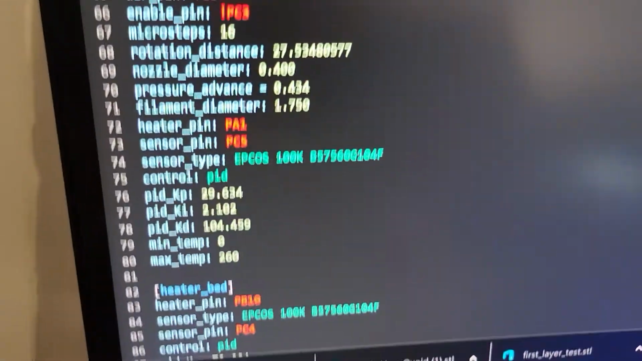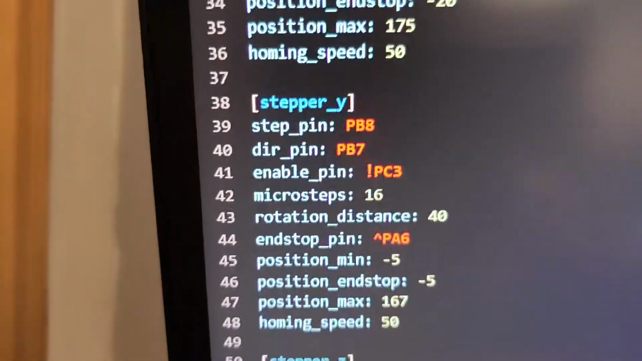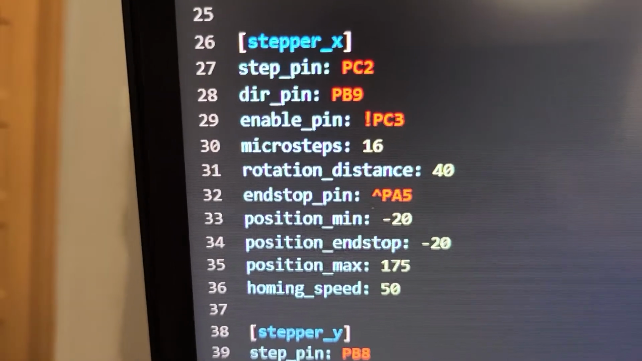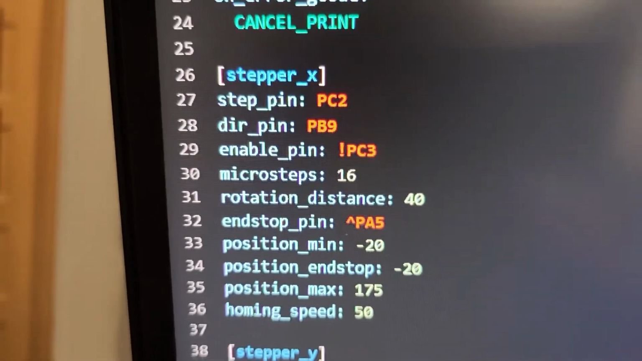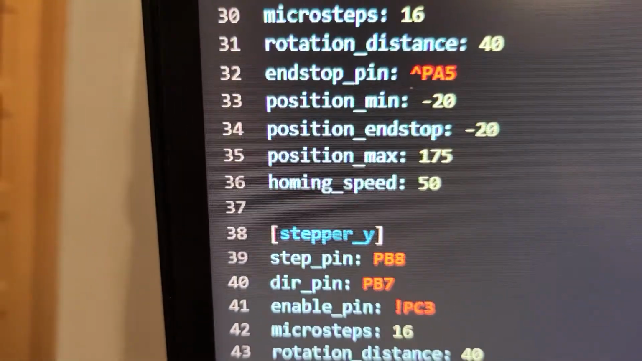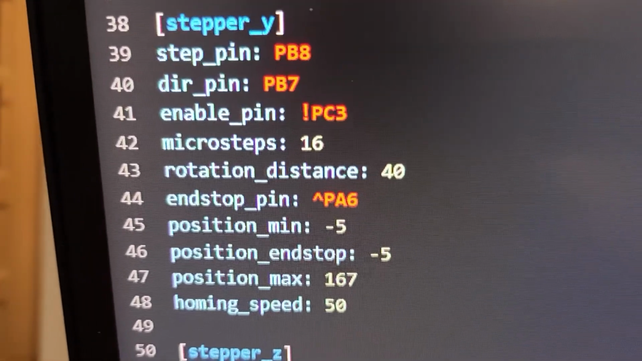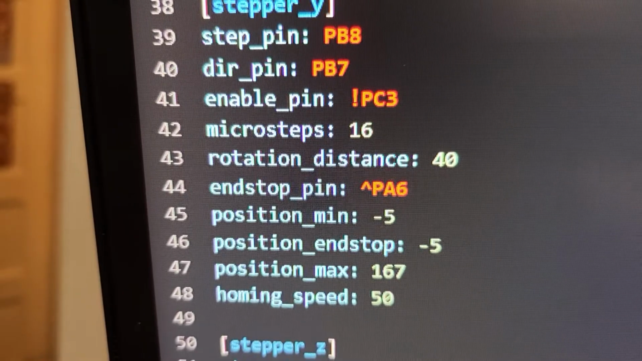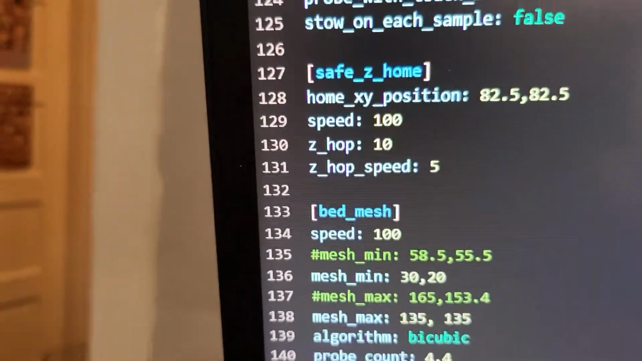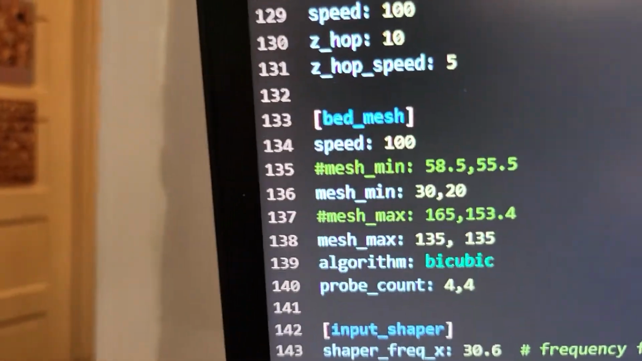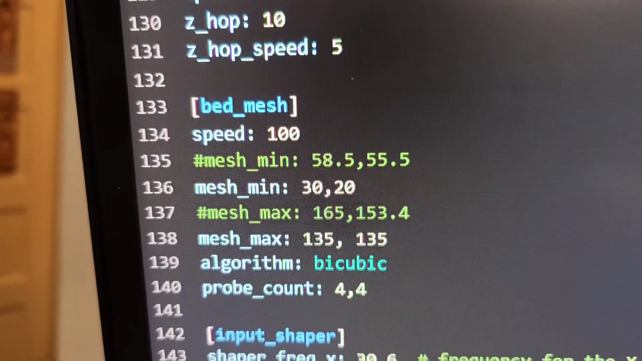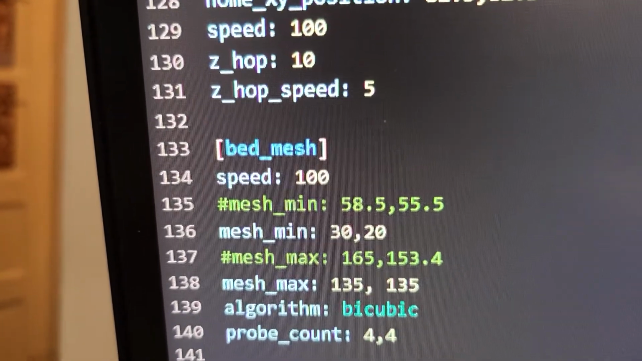And in my particular case, for X and Y, position max ended up being 175 on the x-axis, which keeps it about 2 millimeters from the tensioner, and Y, the max I came out with was about 167. Once you set those down here under bed mesh, you can set mesh max to 135, 135, and mesh minimum to 30, 20.